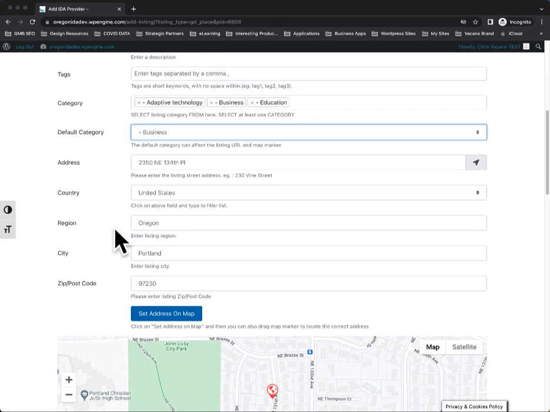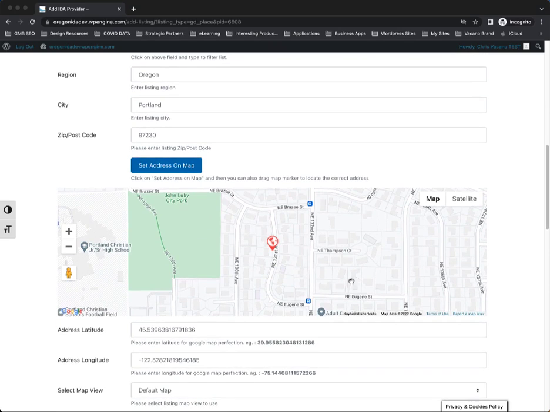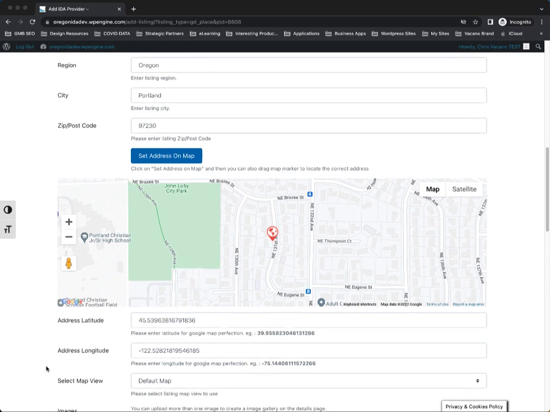So we've got the address. If that's incorrect, you can go ahead and update it. If you do make changes to the address, you'll want to click Set Address on Map so that the map is updated accordingly. This will happen automatically, and it will also change the latitude and longitude automatically, so you don't need to worry about those.